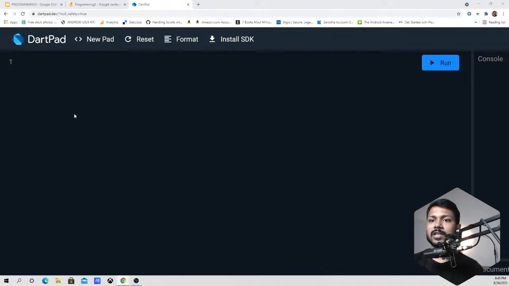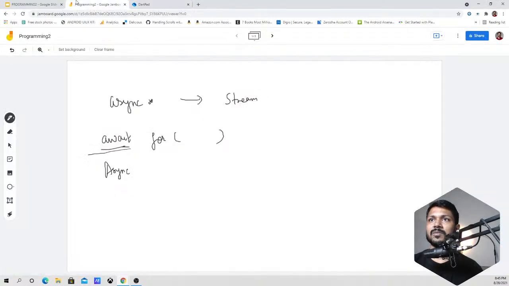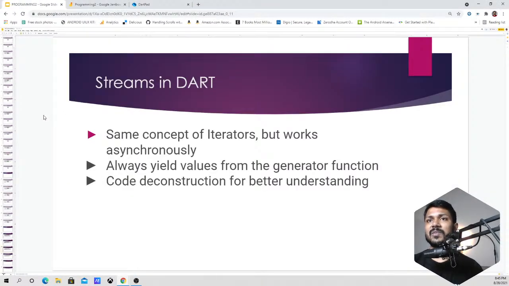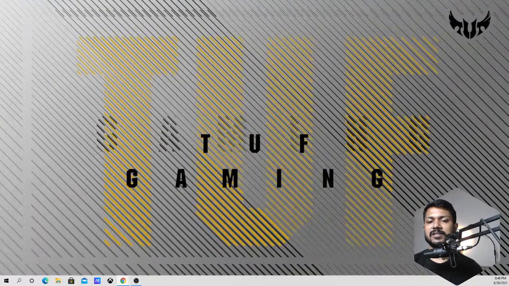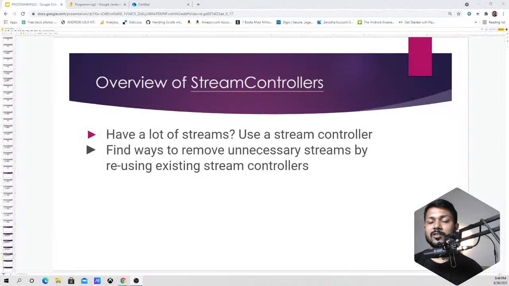I also want to give a brief introduction to something called stream controllers, and what the stream controllers are going to do for you. If you're going to be creating a lot of asynchronous data loading, it's important that you cover the concept of stream controllers as well, because without stream controllers you will just be writing in a haphazard way. You will be creating streams left and right, and it will all be happening in a haphazard fashion, which we don't want. So that's what we're going to be covering in about 2 minutes time.